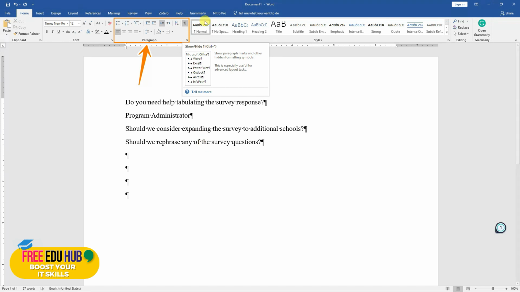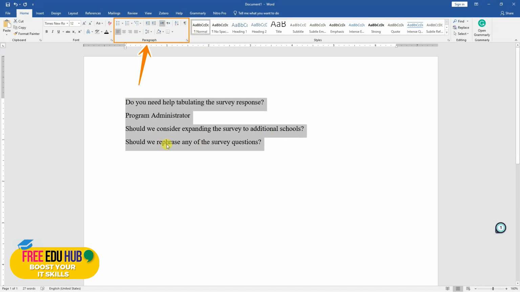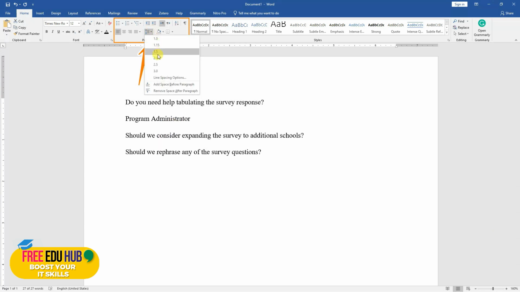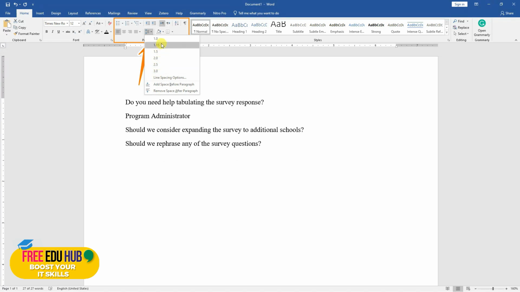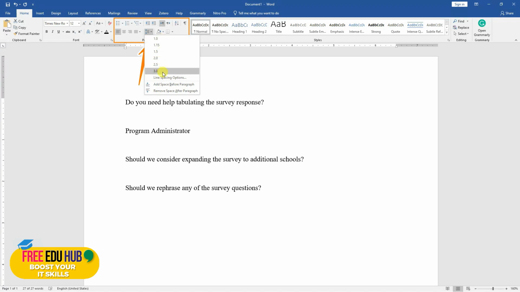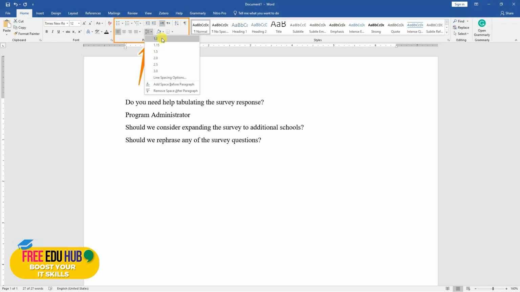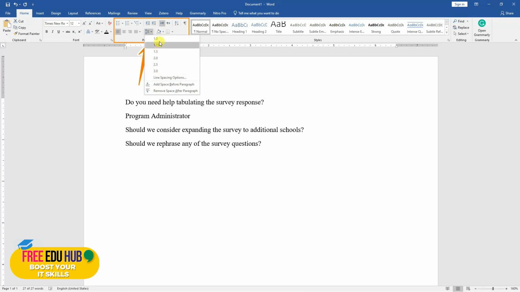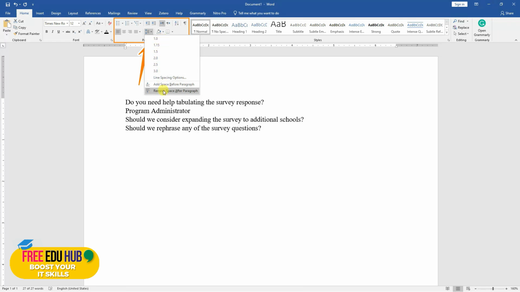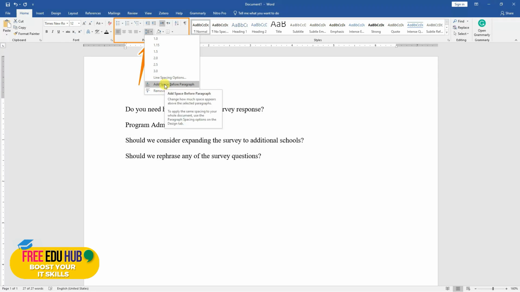Now, if we want to change the spacing between the text, there is a button over here which helps us in changing the space between the text. Sometimes it happens that we need to change the spacing or line spacing between the text. So we can select any option from here, or we can select remove spacing after the paragraph, so it would completely remove any sort of spacing between the text.